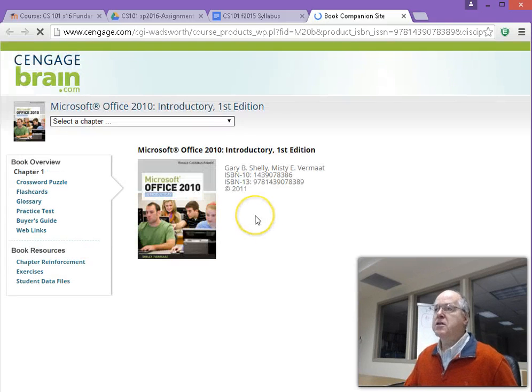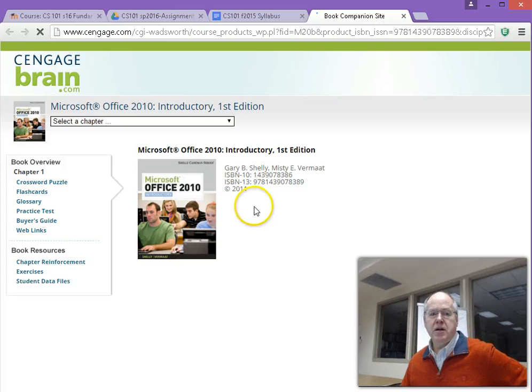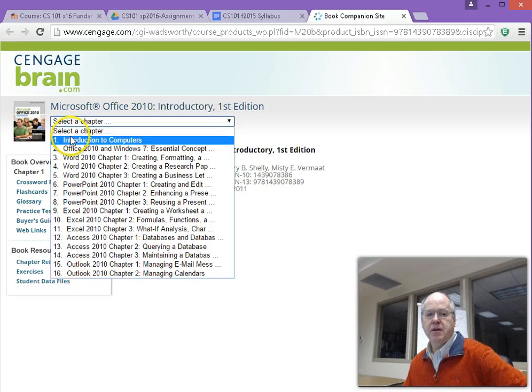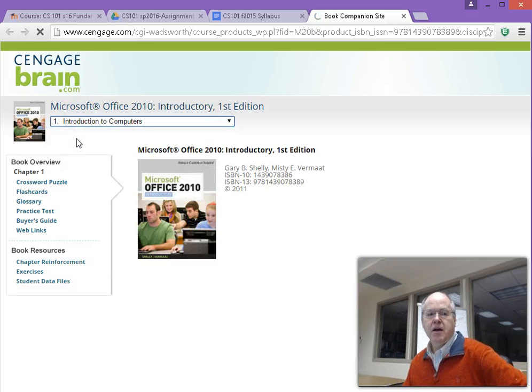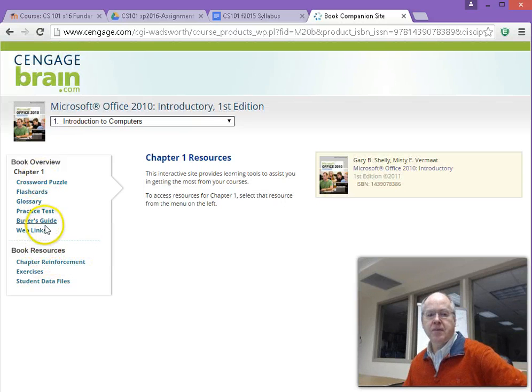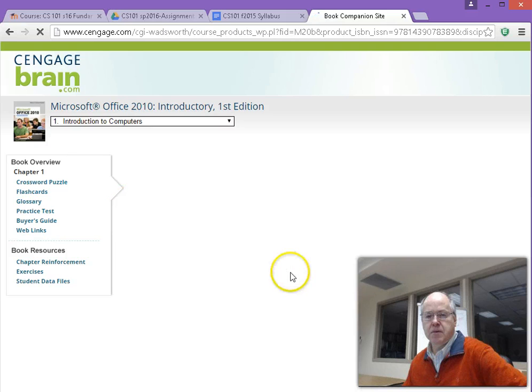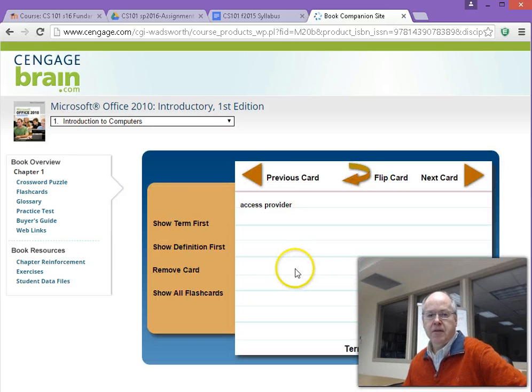There is a link to the book, and it has free material for every chapter. I can select any chapter, and in that chapter I have activities that go with that. Sometimes we will work through these in class just for fun. Let's take a look at one. The flashcards are fairly popular. Sometimes they require Flash. Let's see if these will work. It's thinking about it. Oh, there we go.